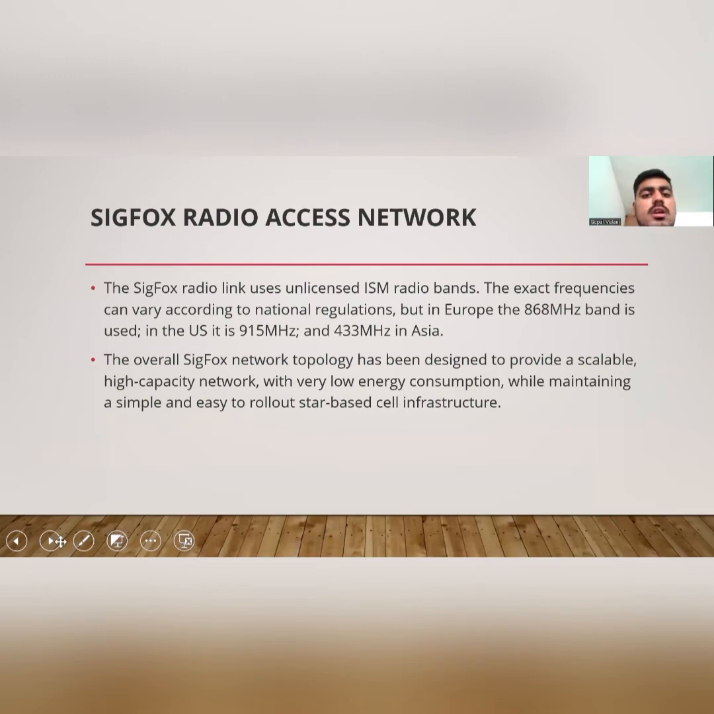So what is the Sigfox radio access network? The Sigfox radio link uses unlicensed ISM radio bands. The exact frequencies can vary according to the national regulations, but in Europe, the 868 MHz band is used. In the US, it is 915, and in Asia, it is 433 MHz. The overall Sigfox network topology has been designed to provide a scalable and high capacity network with very low energy consumption, which is a main advantage, while maintaining a simple and easy to roll out star-based cell infrastructure.